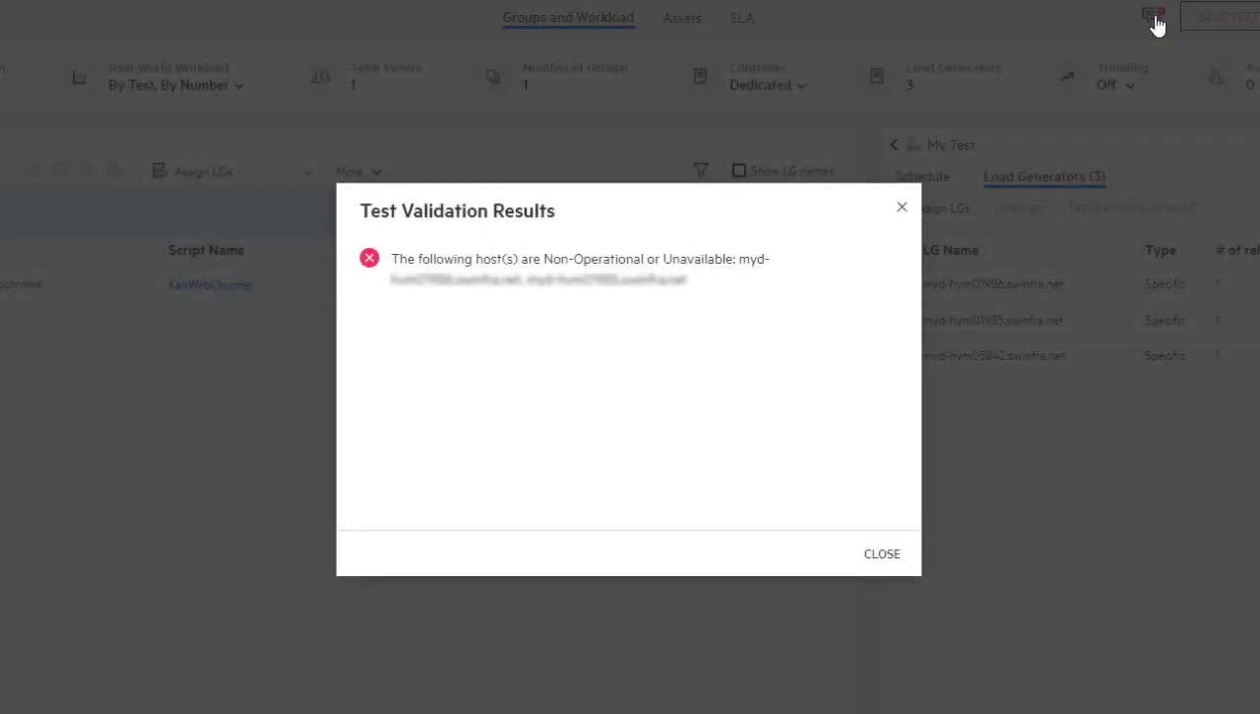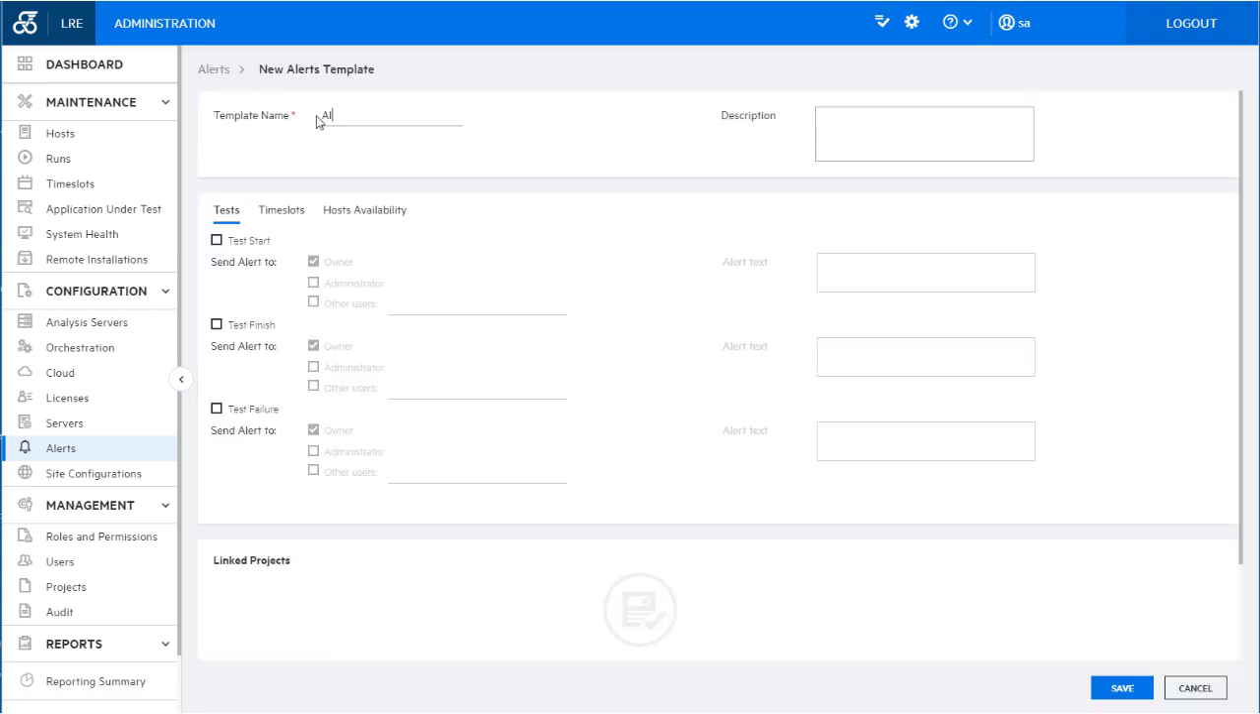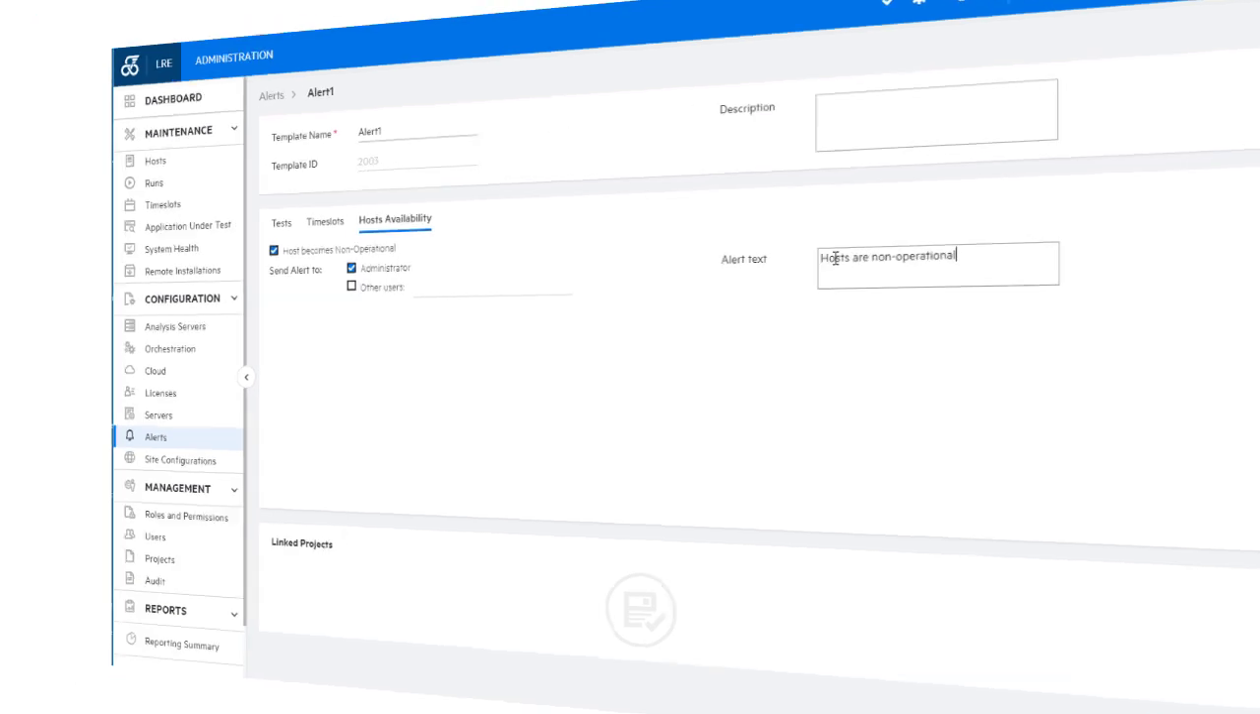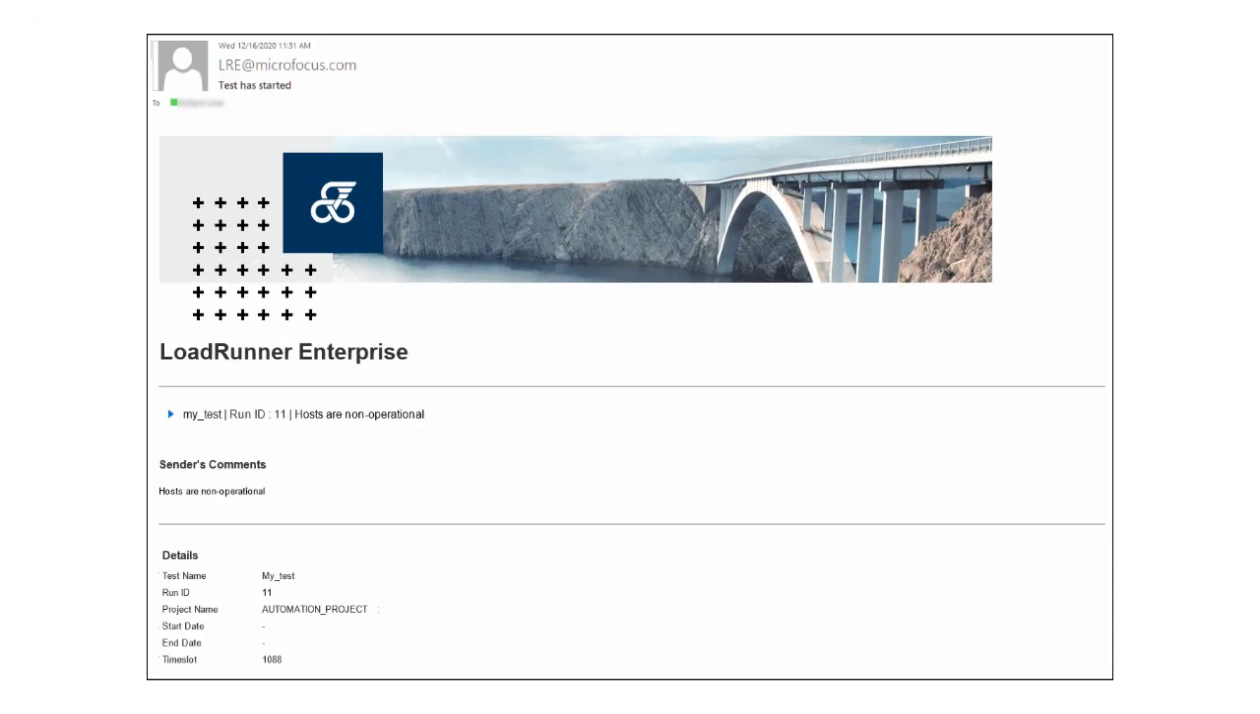Unable to run tests because your hosts become non-operational? Don't worry, just create an alert and LoadRunner Enterprise will automatically let you know when your testing hosts are in need of service. You'll now receive this information in our restyled email.